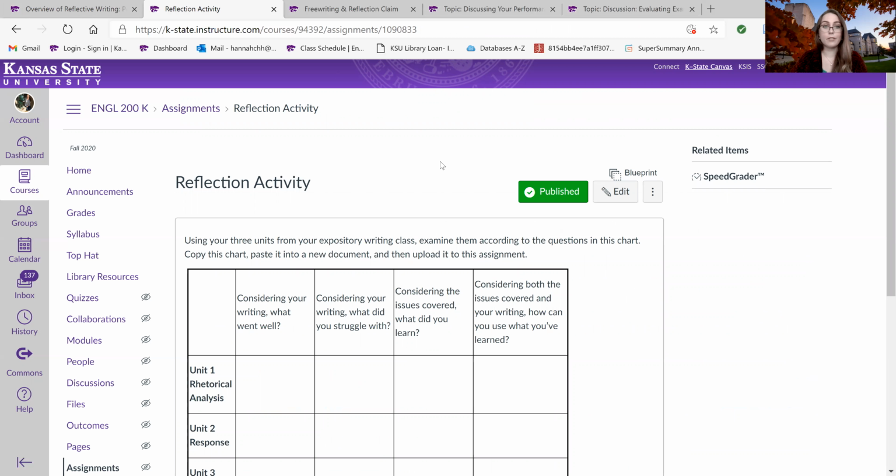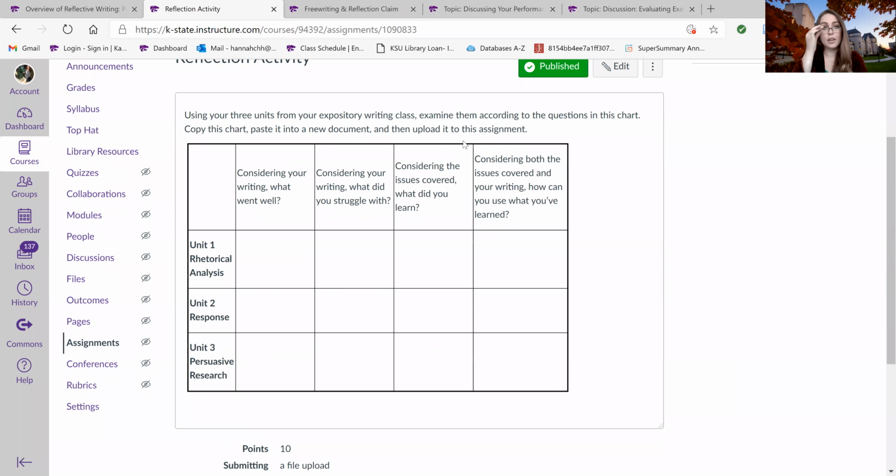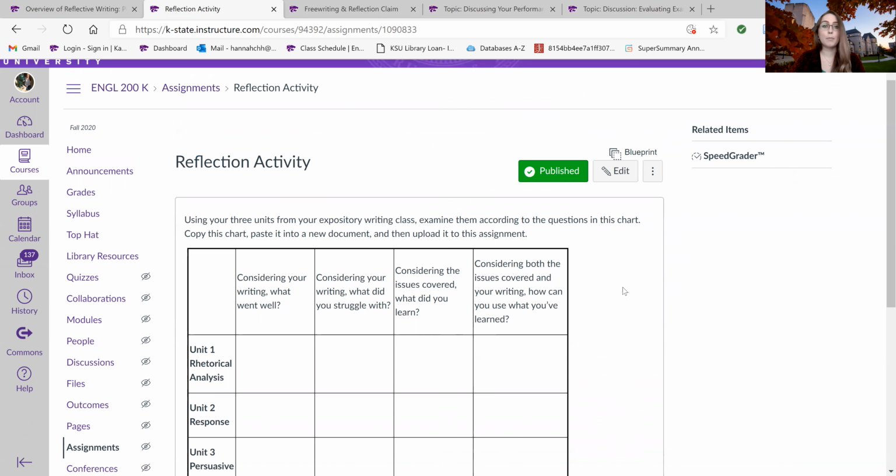So one of them is a reflection activity, and this is very brief. What I want you to do here is download the following chart, and I just want you to reflect on the past 3 units now that you're coming up to a performance review. So this is to help you start thinking about what you might discuss from these past 3 units. What went well in your writing? What did you struggle with? What did you learn? So you're going to fill out the following chart. You're going to copy and paste it or download it into a separate document, and then you're going to upload it.